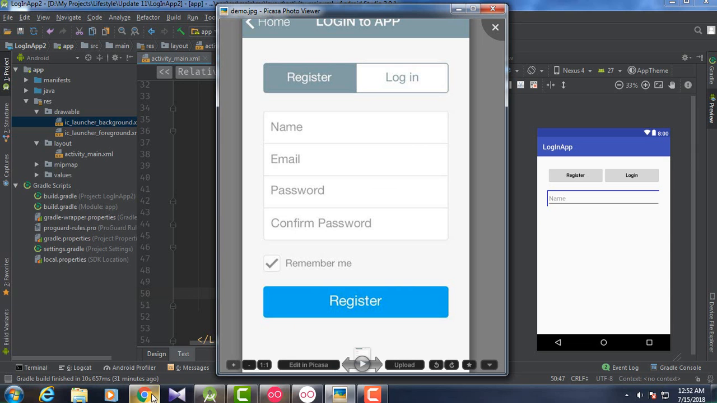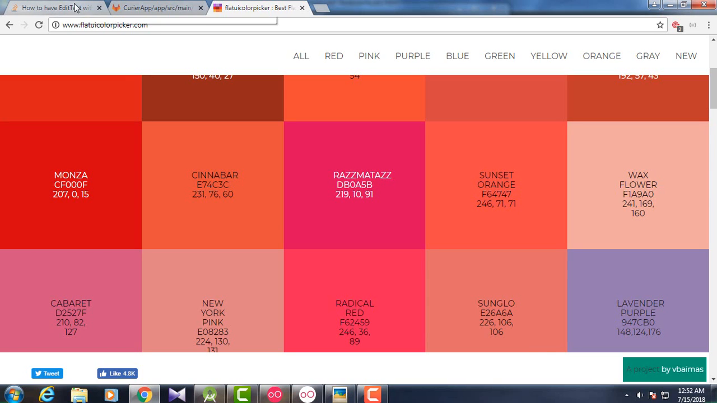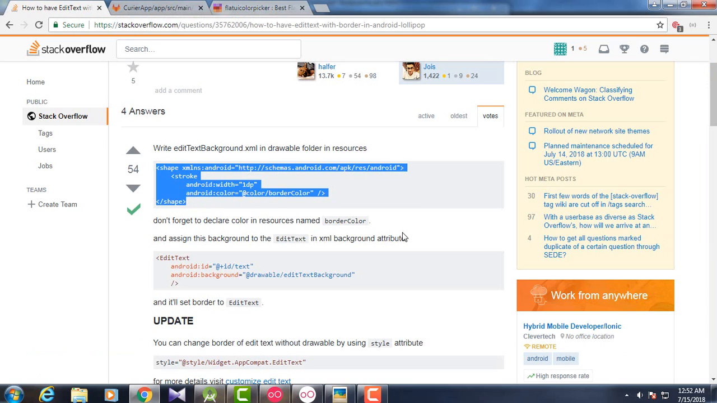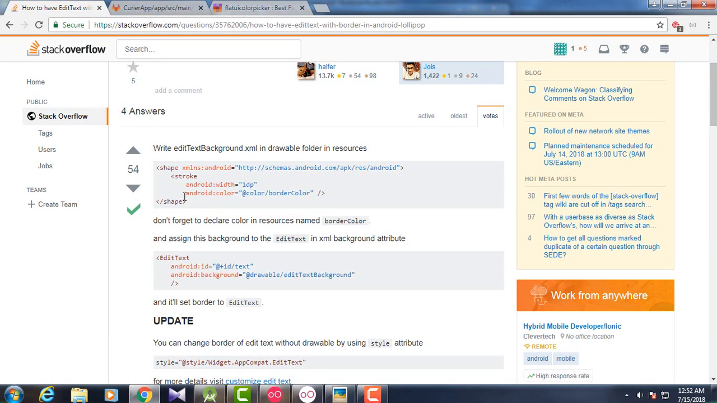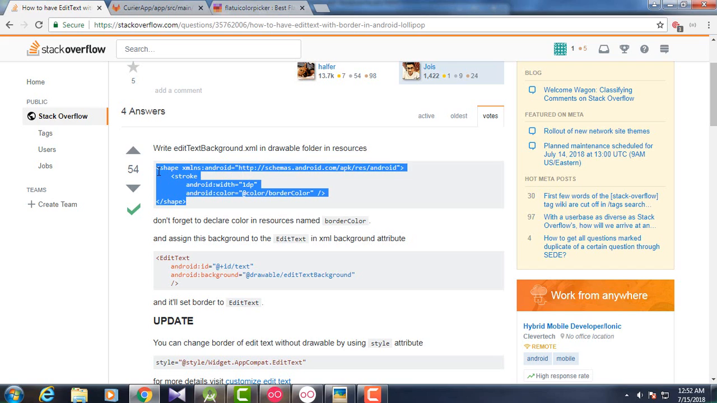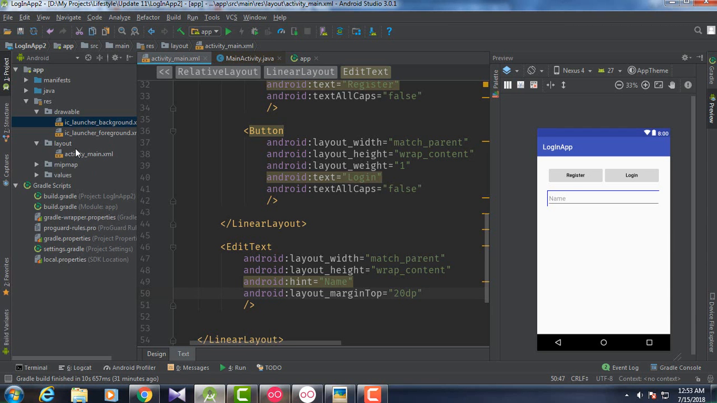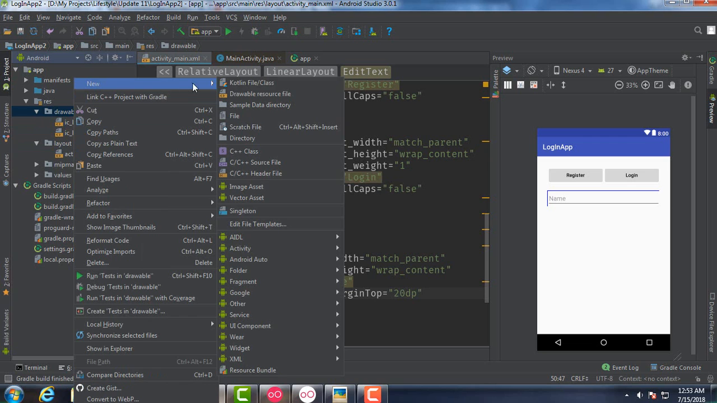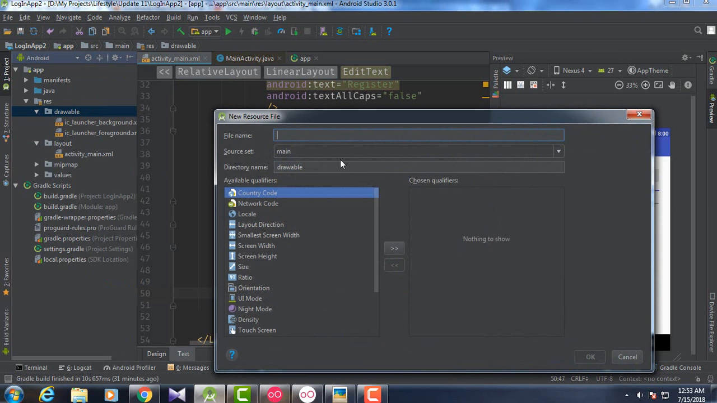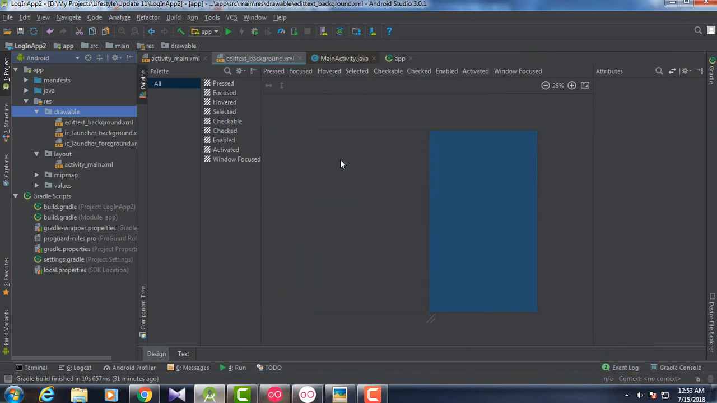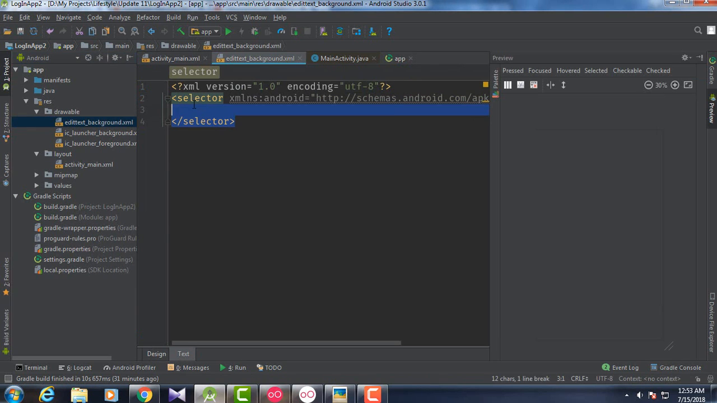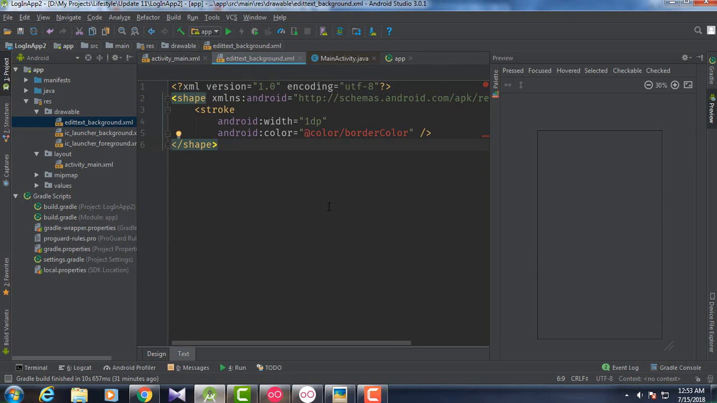So I have already seen the code for that border around the edit text. Here it is. Shape is a customized layout which we are going to add in our project. I will create a drawable resource file and name it edit text background. Okay, and inside that we'll just paste that code.